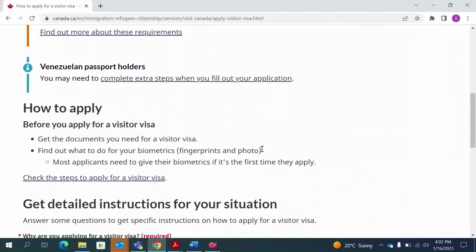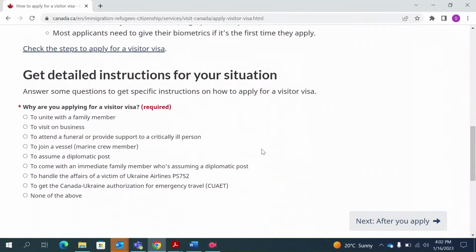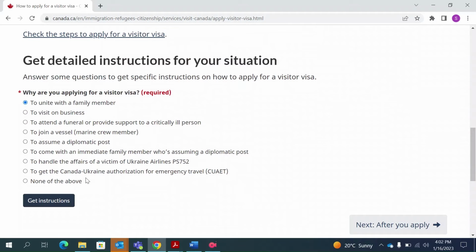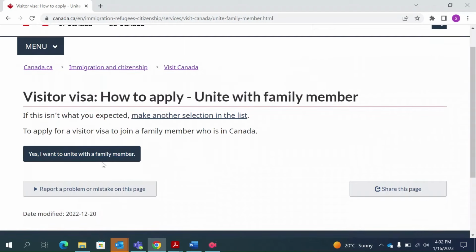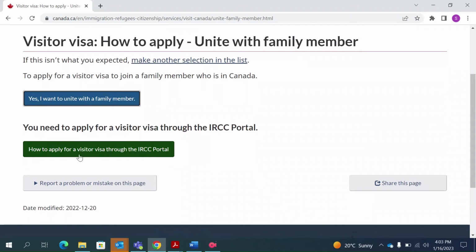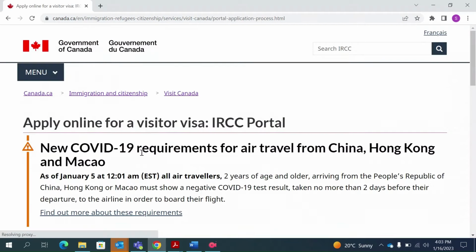Scroll down. This is the question it is asking, why are you applying for a visitor visa? So we are applying on behalf of our parents. So our purpose is to unite with a family member. You can look at these list and you can select accordingly. We'll click on get instructions and then we'll click on yes, I want to unite with a family member. And now we'll click on how to apply for a visitor visa through the IRCC portal.